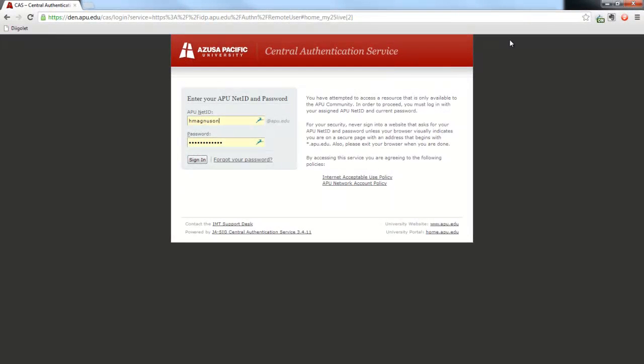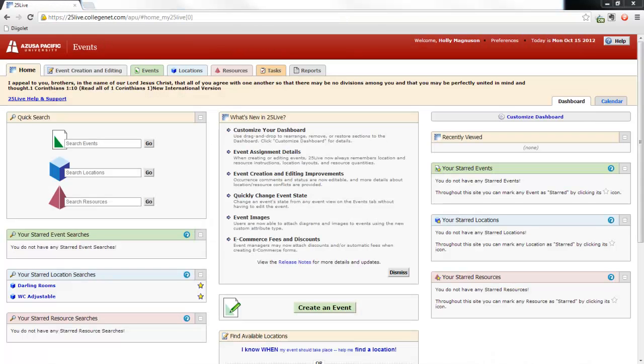Sign in, we click the sign in. If you have already signed in to Home or to your email, you will more than likely not be prompted for your APU NetID and password. I have not logged into any of those, so I was prompted, so I will sign in. When you sign in, you may be overwhelmed initially by all the information that's on this screen. Try not to worry about that because the dashboard is customizable, so you'll be able to remove or minimize items that you don't use frequently.